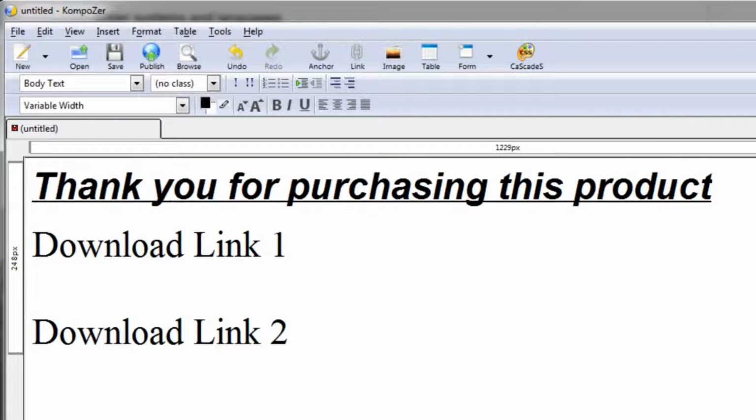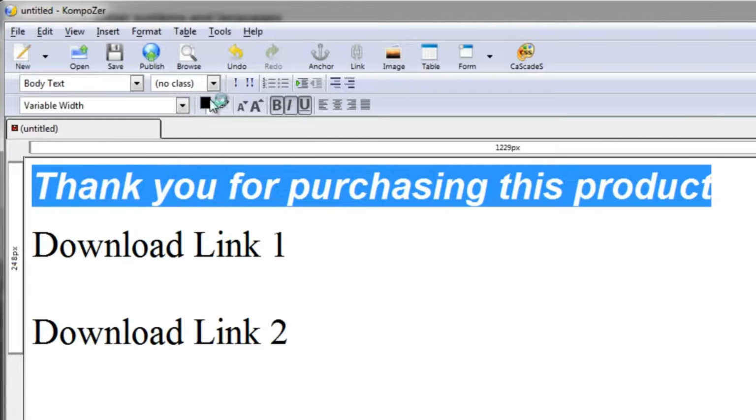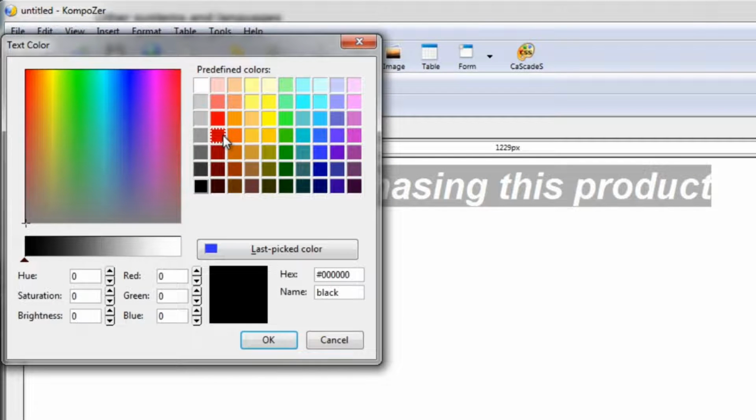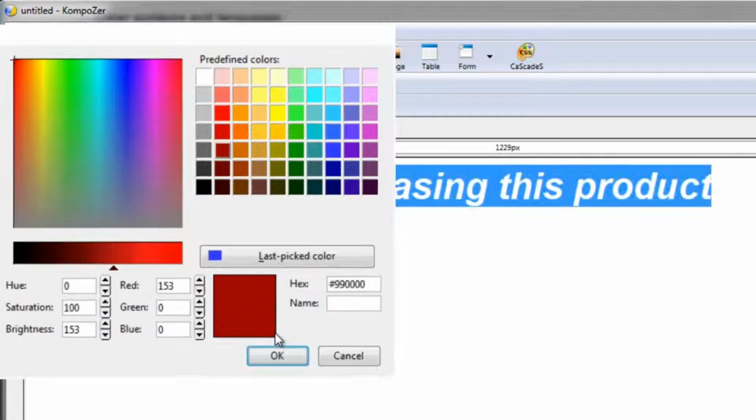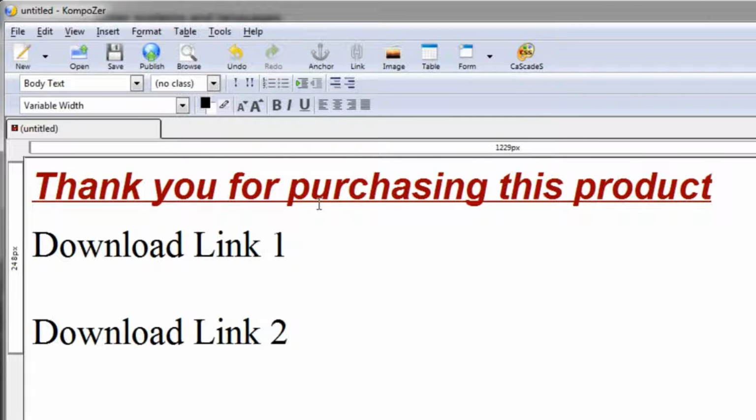And of course you can change the color. Just highlight it, choose the color. We'll do something like a dark red. And there you go. So very, very similar to Microsoft Word.